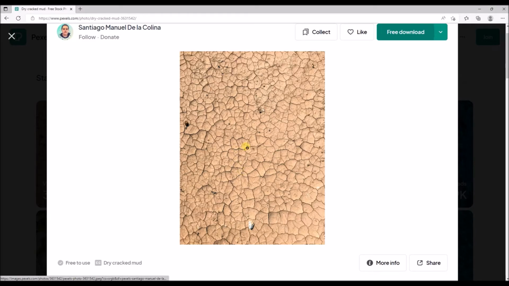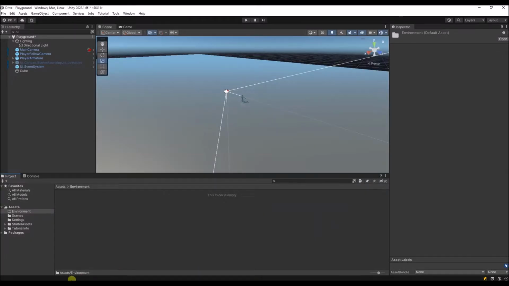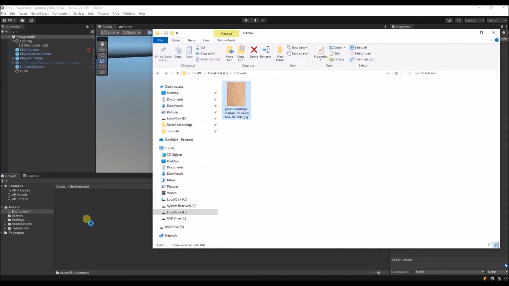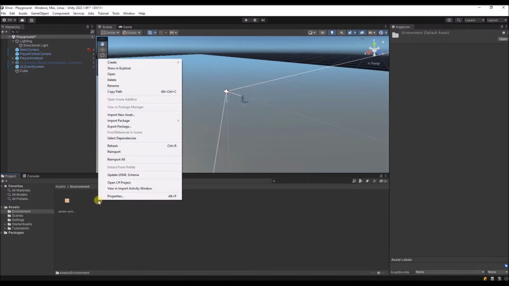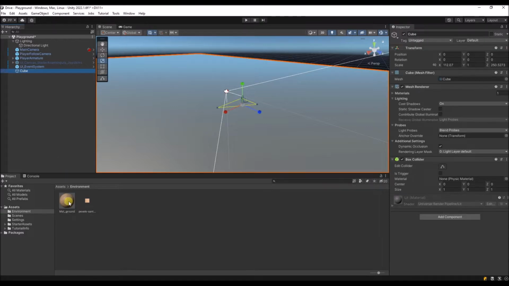I found this texture that you can download for free, and I'm gonna add it to the project. I created a folder called environment, and I'm gonna drag in this picture and create a material. I'm gonna call this material ground, and now let's add the base map and use the material on the cube.